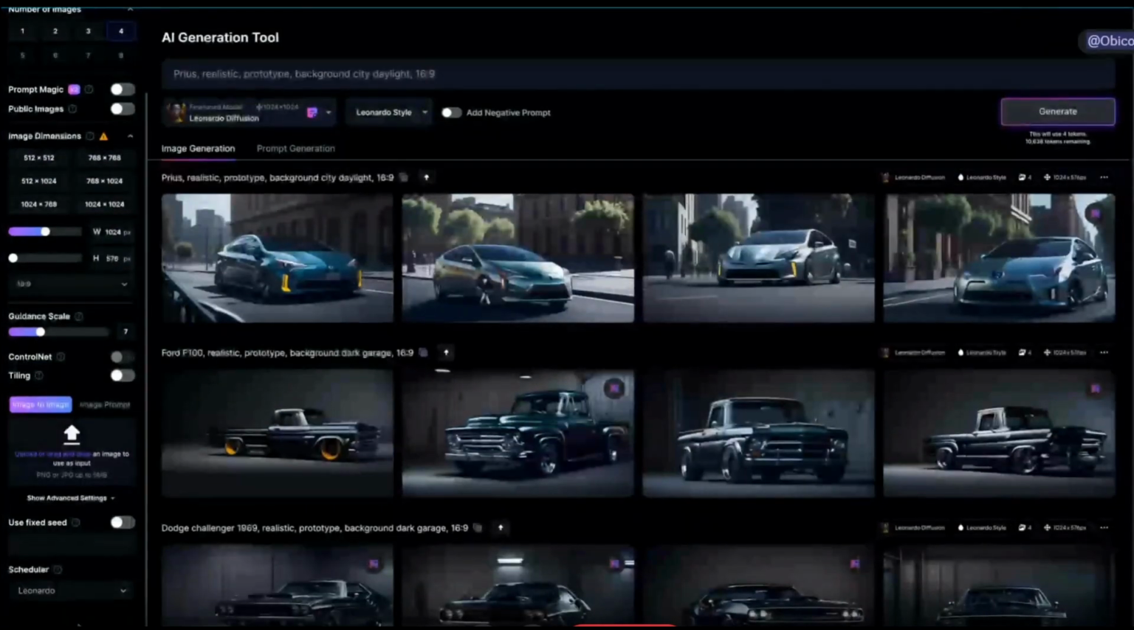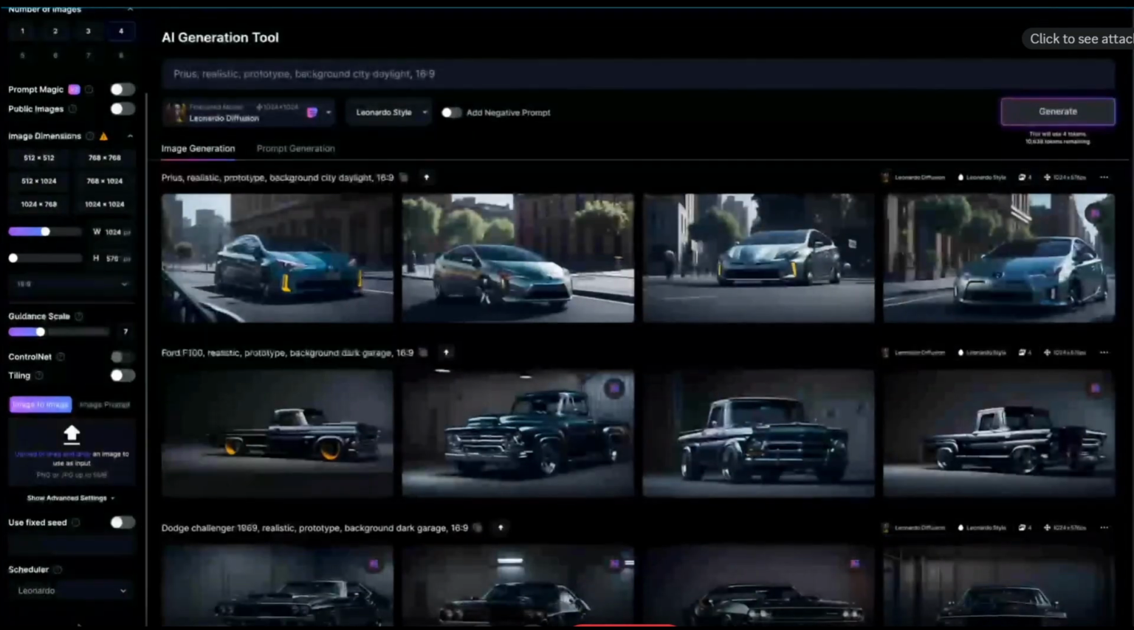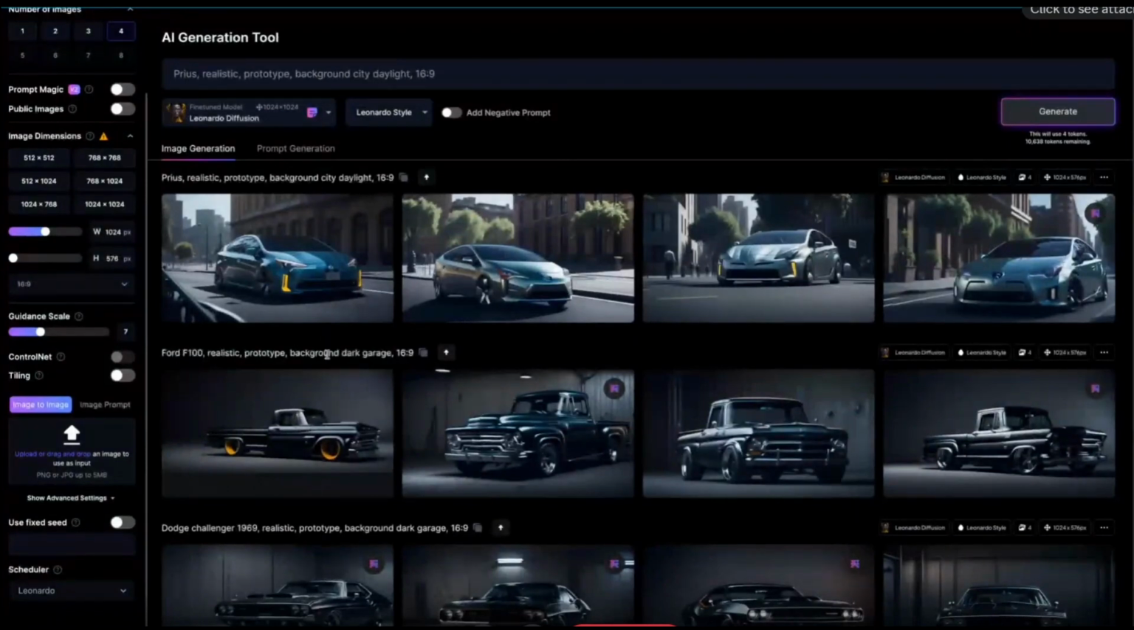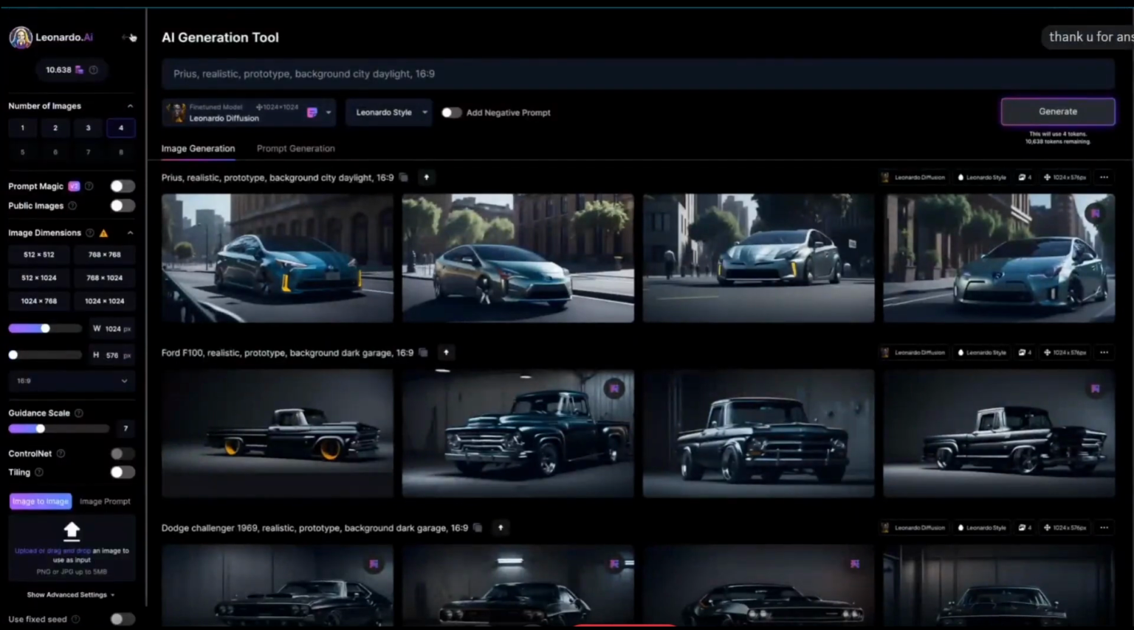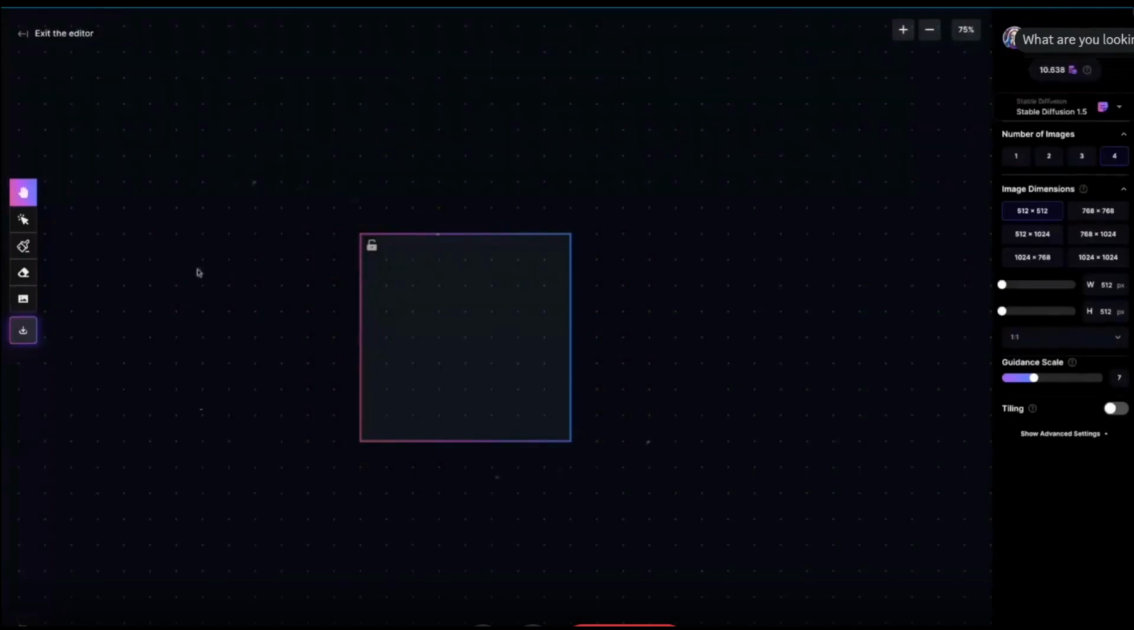So definitely check the other masterclasses because I'm 100% sure that the schedule will be tackled, along with ControlNet, tiling, seeds, fixed seeds, more in depth about, I don't know, Prompt Magic and public images. And then we didn't even tackle the canvas tool, right? Very awesome, guys. Definitely look out for this one.